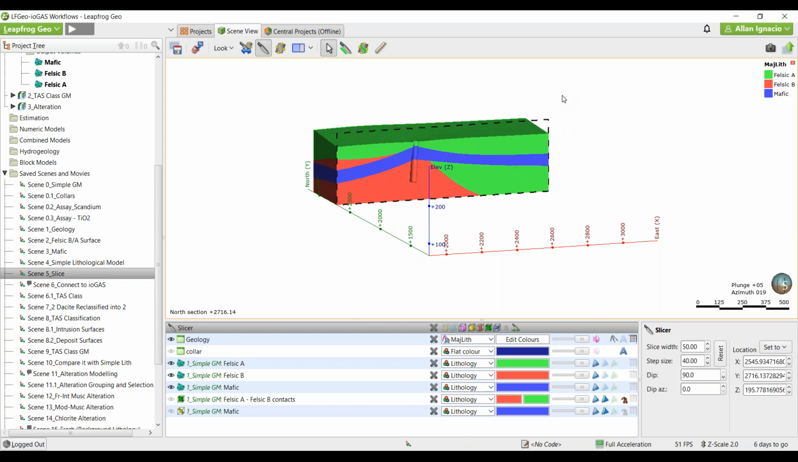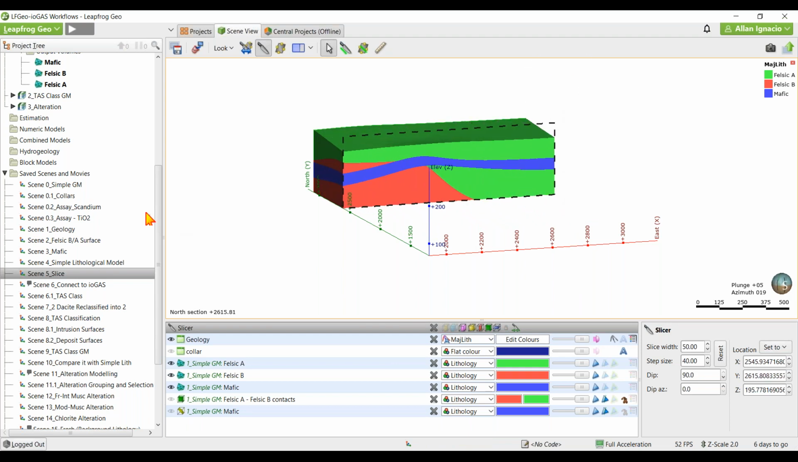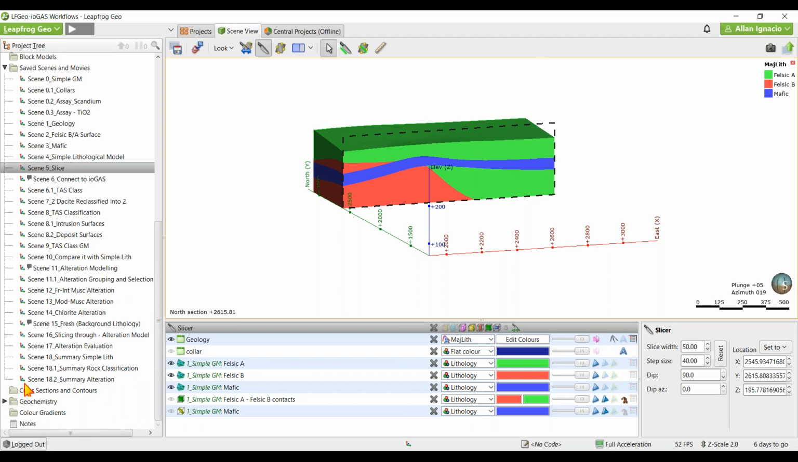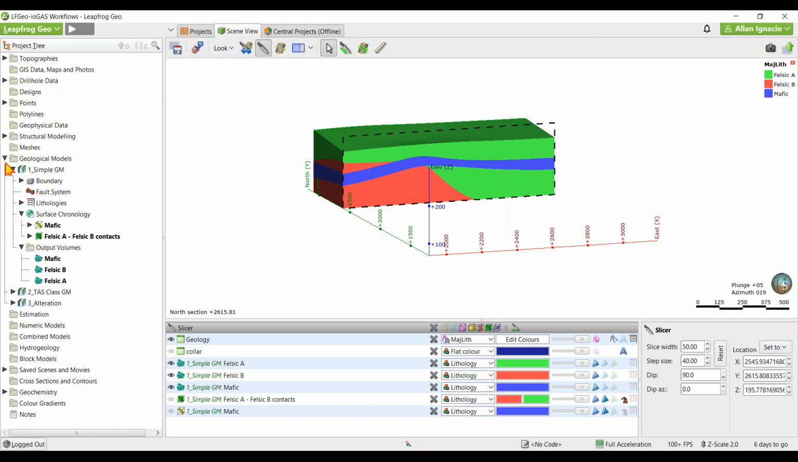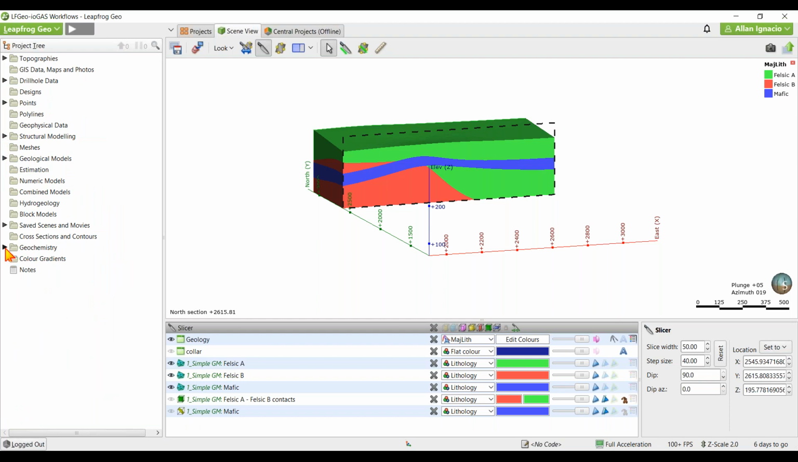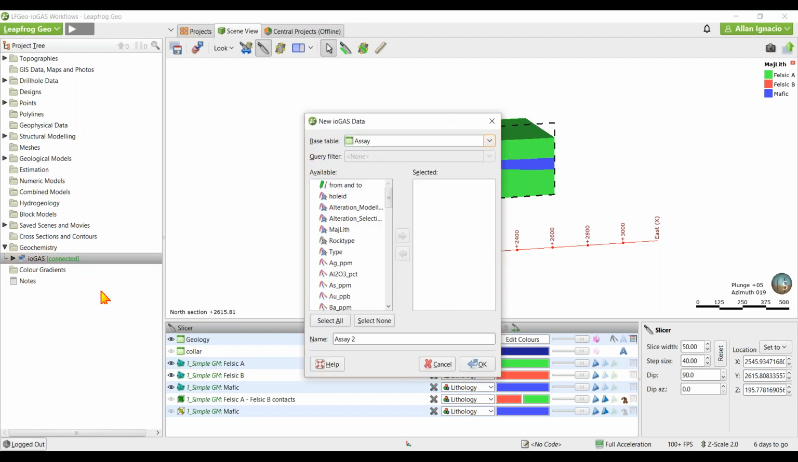Okay, so the next step for us is to connect now to ioGAS. More importantly, you need to have a licensed ioGAS software. So I'm just going to collapse those folders. First thing, if you see this ioGAS not connected, what you need to do now is to connect. And make sure that you have the ioGAS software turned on as well. The next step is to right click and then click on the new ioGAS data.